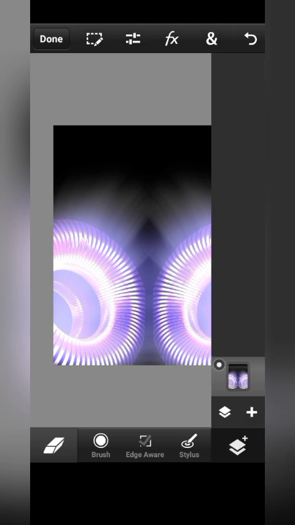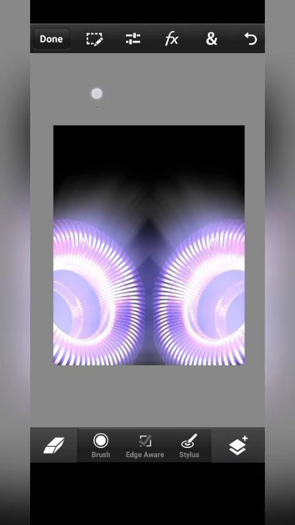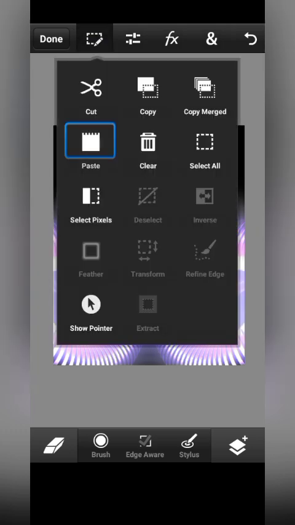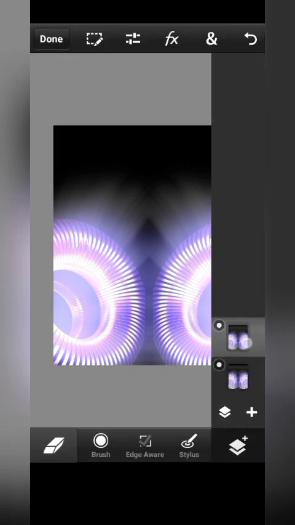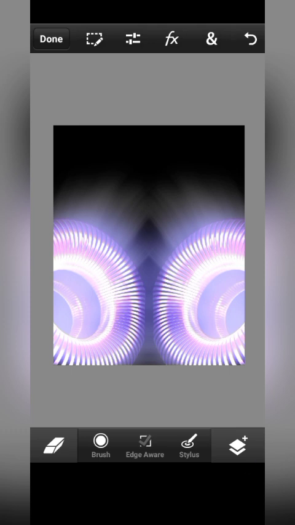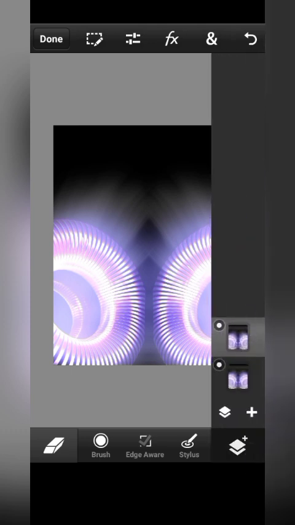That layer you duplicate. How do you duplicate? See this button next to done here? Tap on it, then copy. Then tap on it again, then press paste. So you are going to duplicate that layer and you press your check mark. Now what you are going to do is on that layer that you've duplicated, you then add the effect again, glass. Can you see?